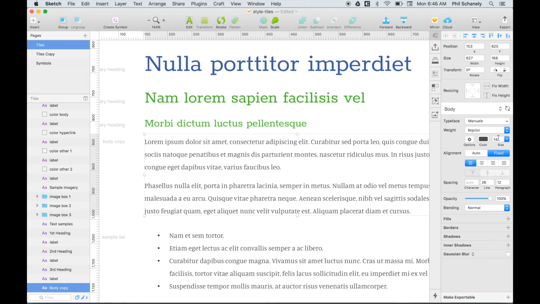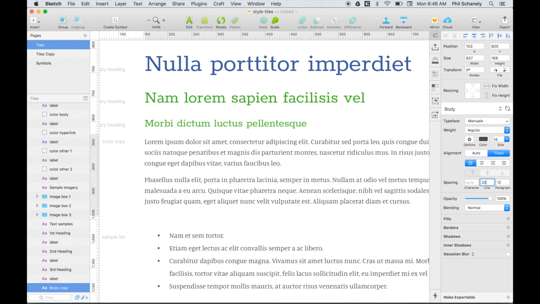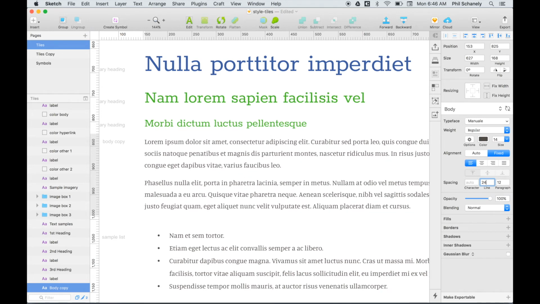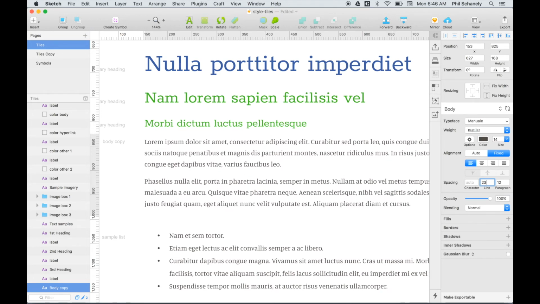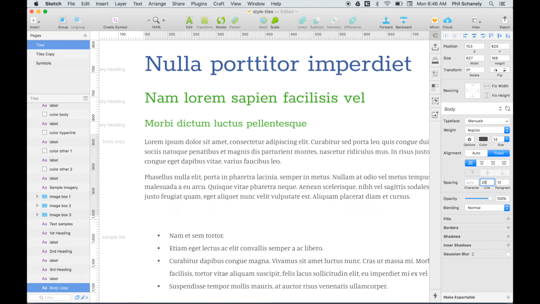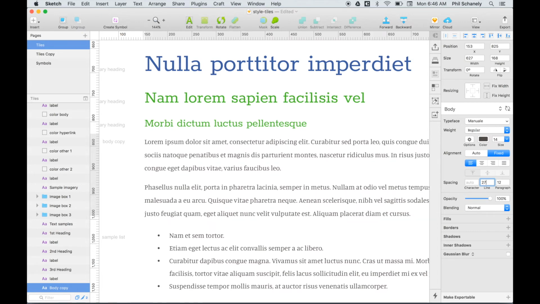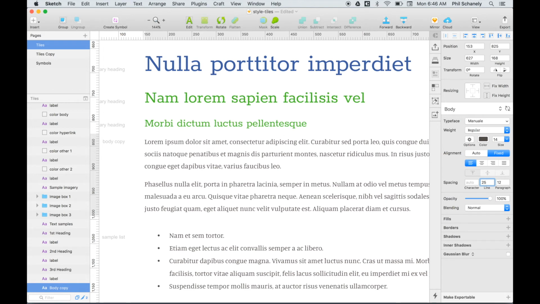Pairing with the font size and the line height is leading, and you can see that as I adjust this up and down, it increases or decreases the breathing room inside of my paragraphs. This is a good one to make sure you pay attention to because it can have a big impact on how your content feels to your users.